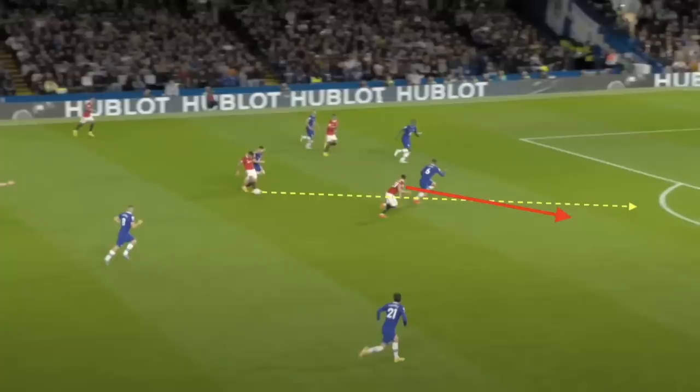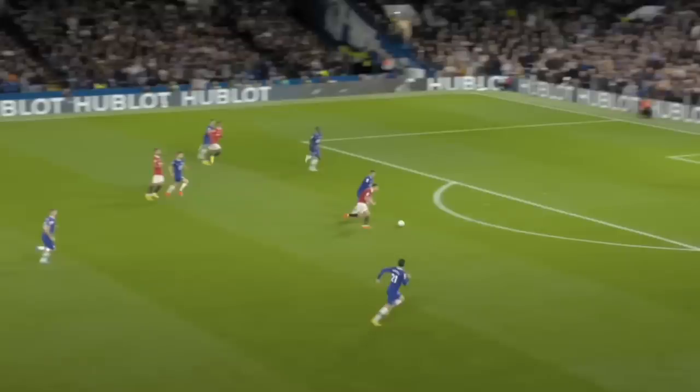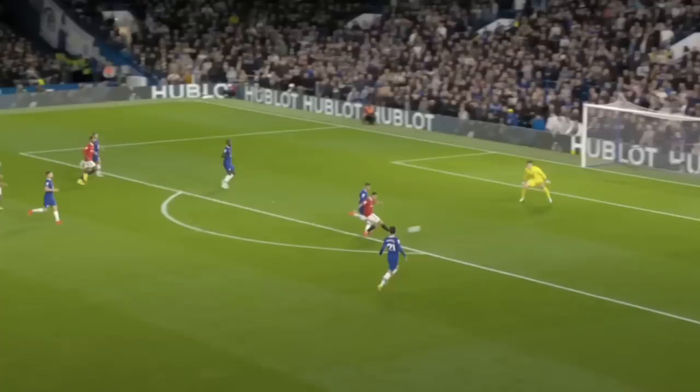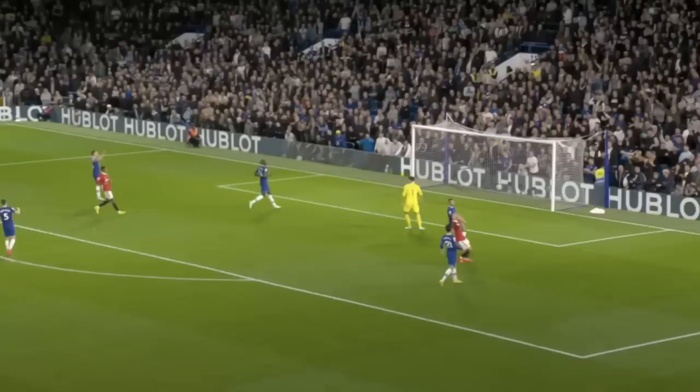attack quickly. Here he races through on goal, and on his left foot he probably finishes past Kepa, but on his right he rather shanks it wide behind the goal, and it's another big chance that United have missed.